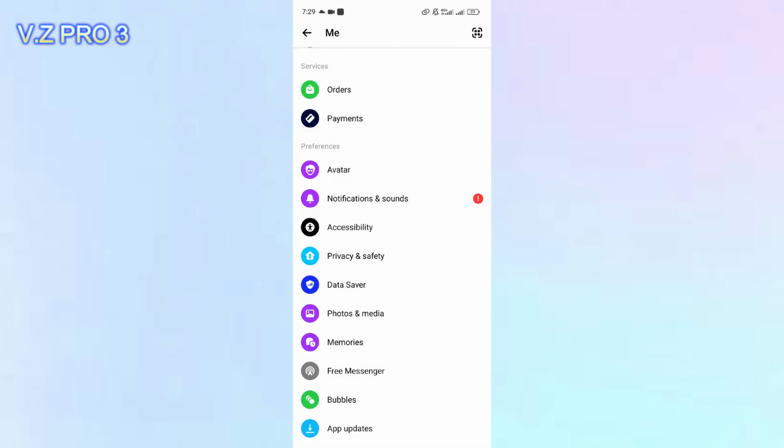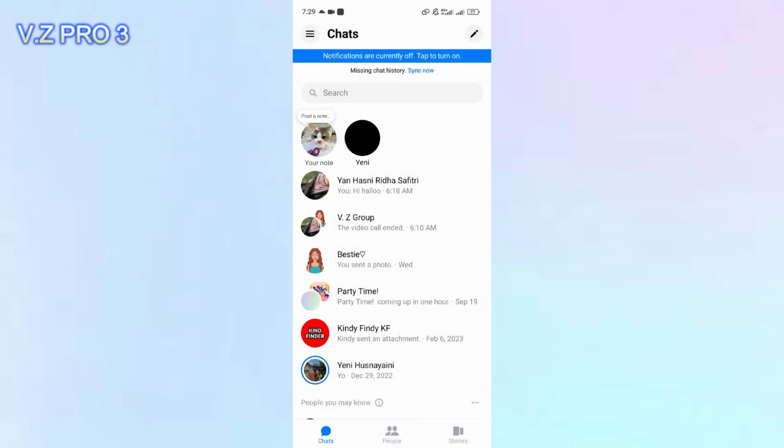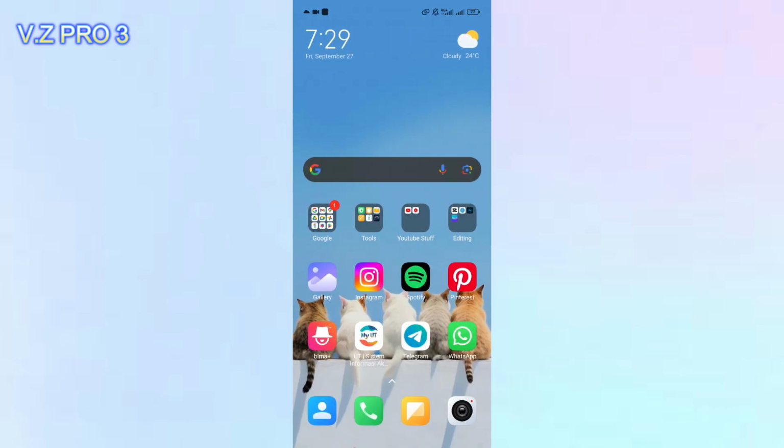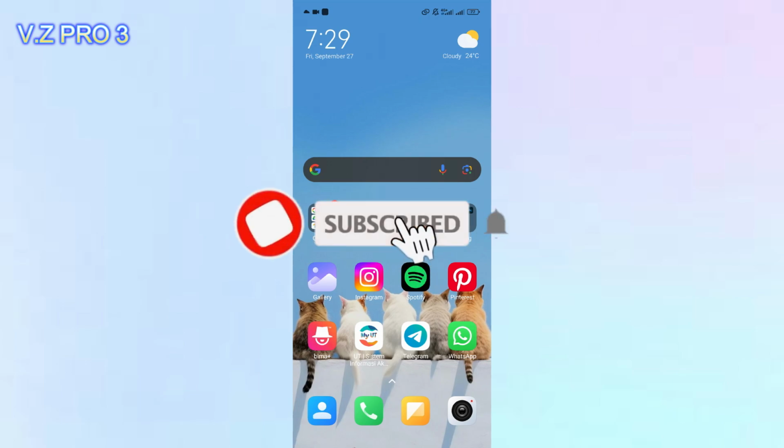Now to turn on this feature, you can just tap on the toggle on here. You can activate the toggle. When your data saver is on, click to download for images and videos when using mobile data is enabled. You can go back. Now your Messenger is on data saver mode. So that is how to turn on data saver on Messenger chat.